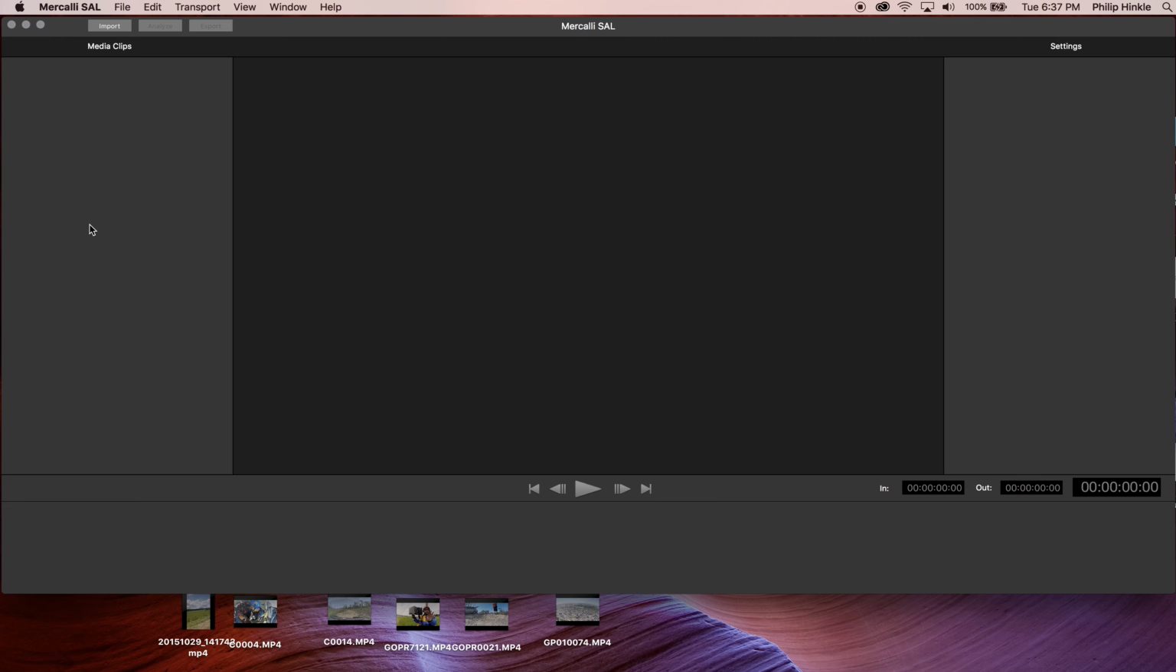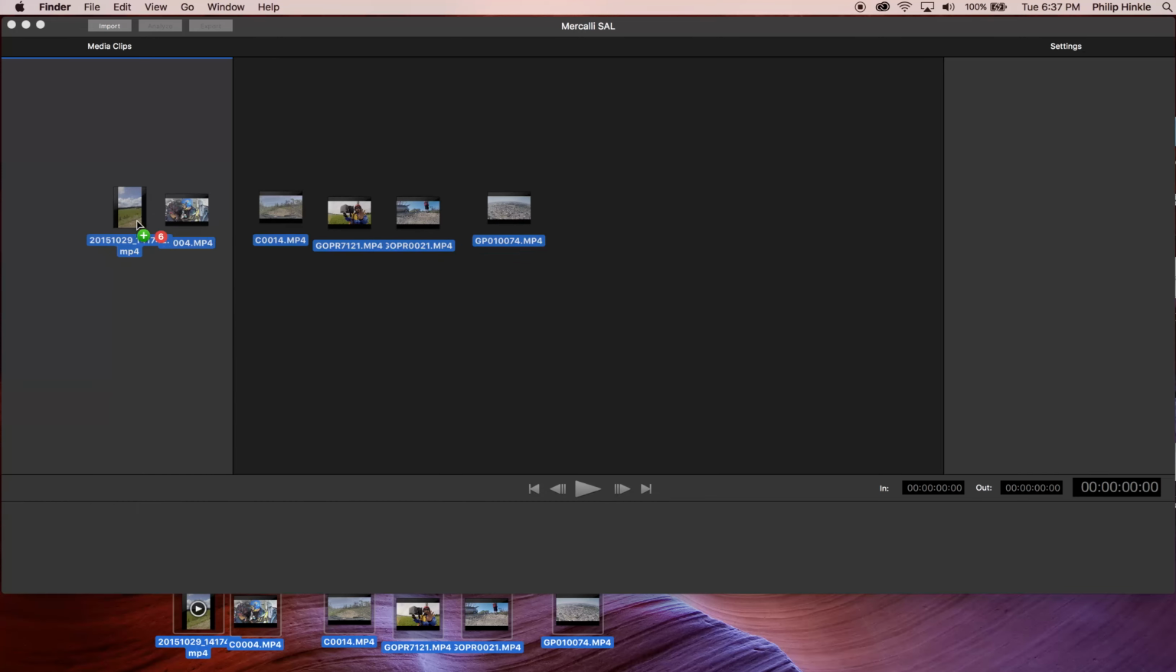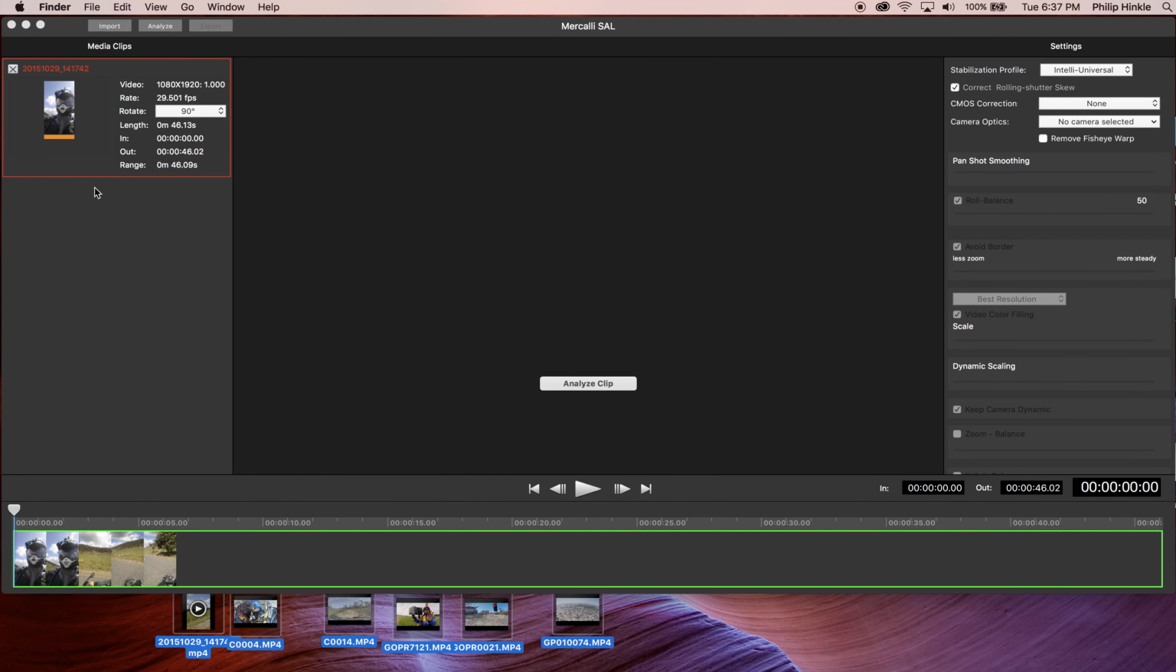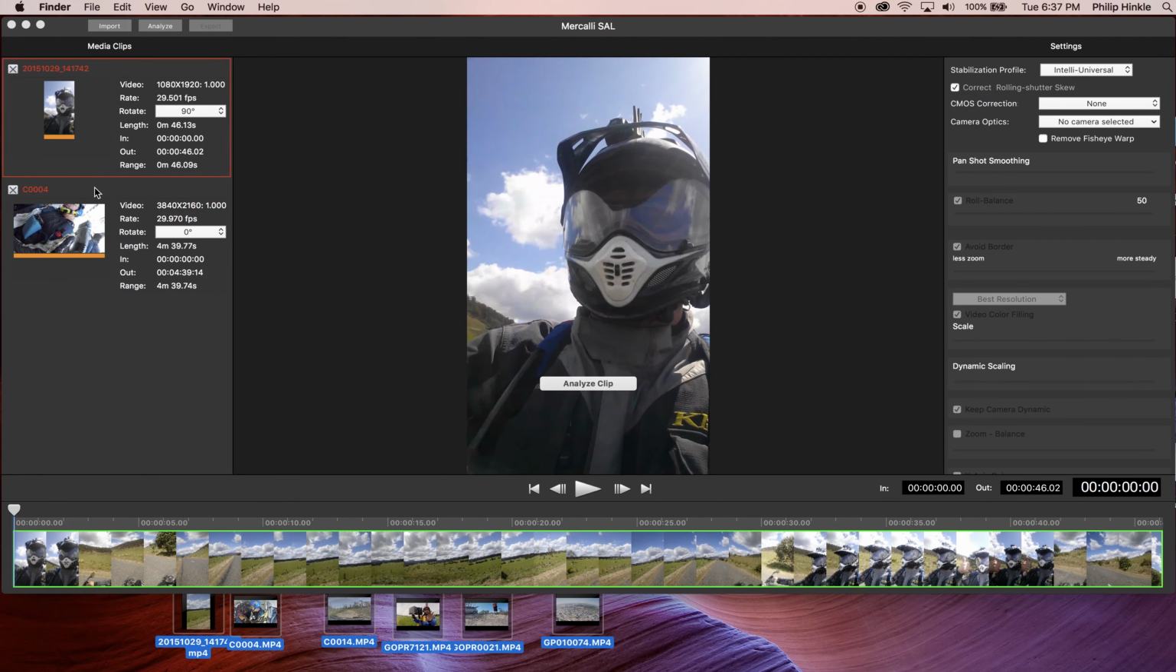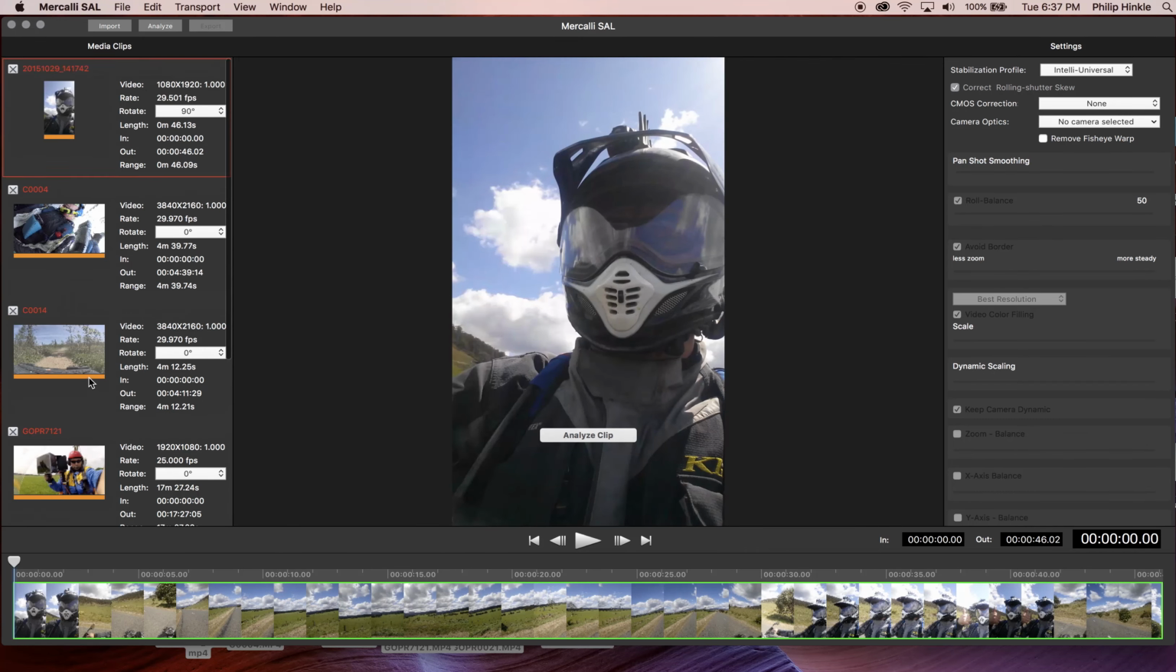First thing we need to do, obviously, is have some files to work with. I can come up here if I want and click on File and Import, or hit Command O. But I've got some files right here I want to work with, so I'm just going to come down, highlight them all, and just drag them up. Very simple, and you can see them load into my media bin. Okay, we now have 5 or 6 files here to play with. So let's walk through some of the features and let me show you some.